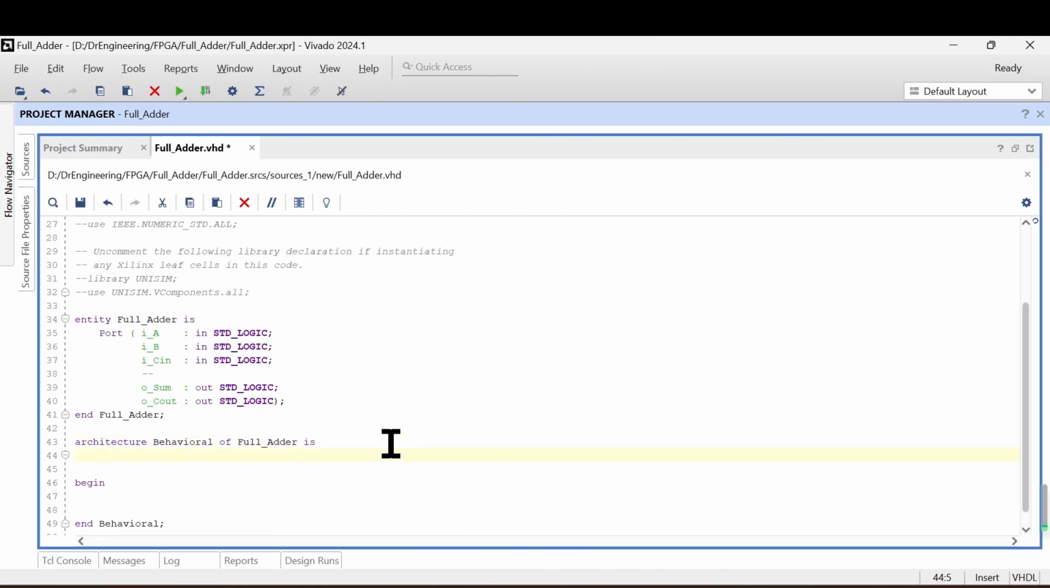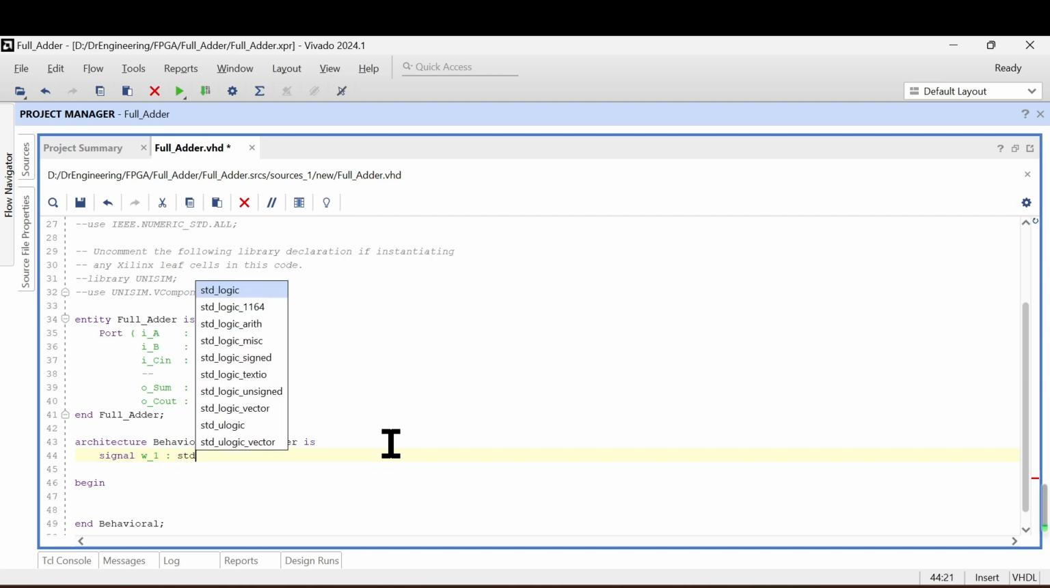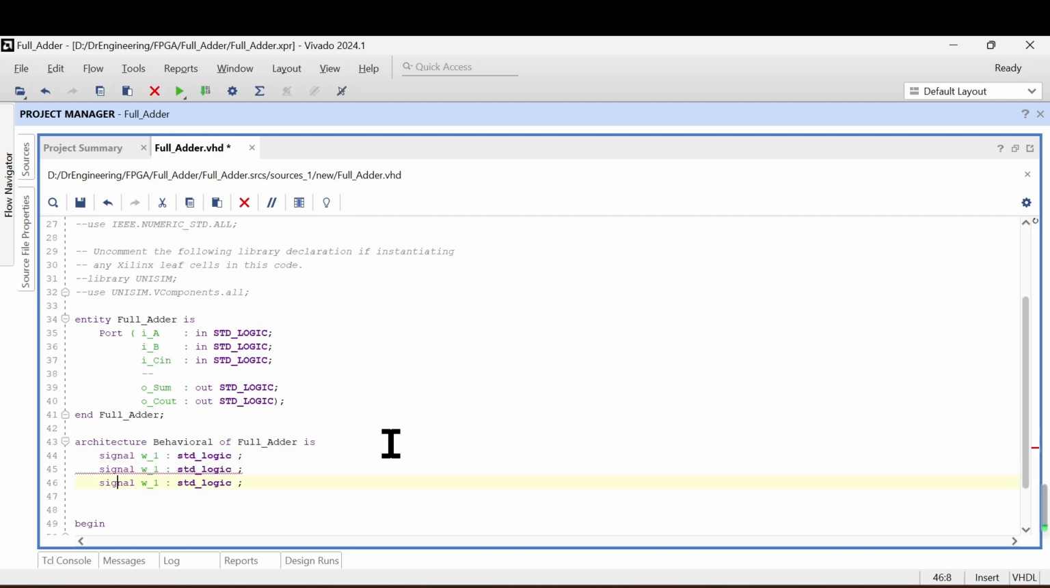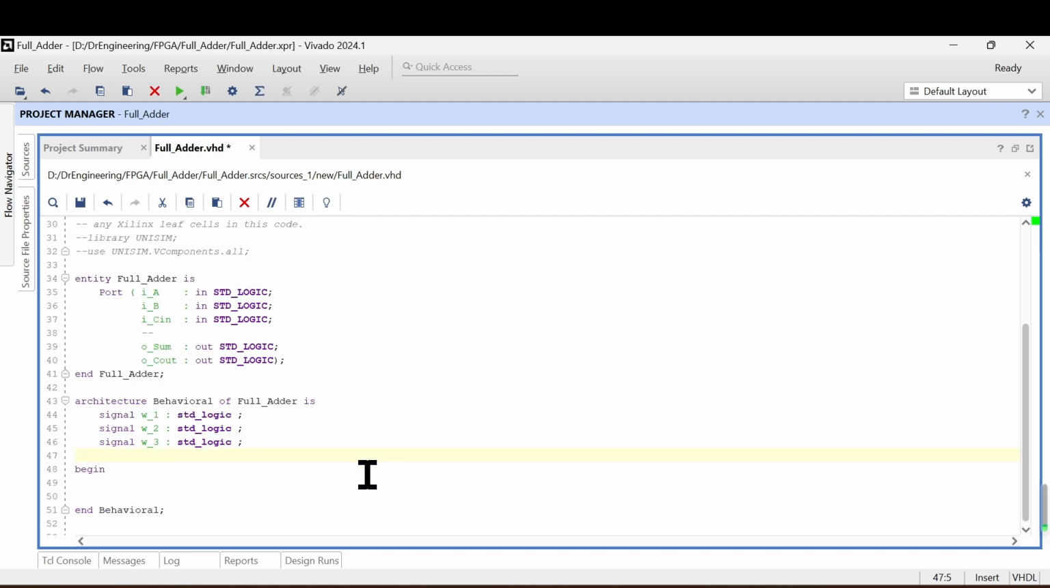Next, we'll write the architecture, which describes the internal structure of the circuit. Based on the schematic analysis, we declare intermediate variables, W_1, W_2, W_3. Then, in the begin block, we define the behavior of each variable.